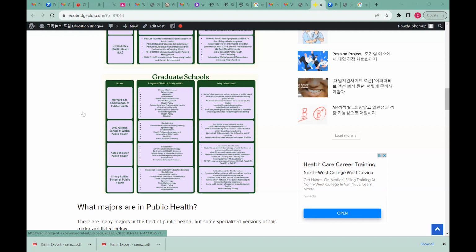There's also Yale School of Public Health. Yale courses are graded honors, high pass, or fail, which is great. There are also over 25 research centers and programs, and it also has a low student to faculty ratio. There's also Emory, which is ranked #4 in the nation.